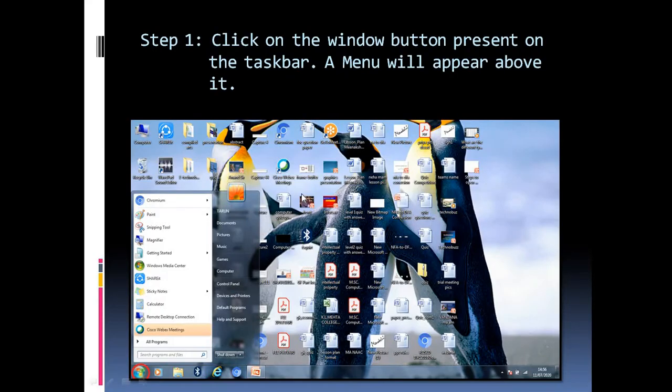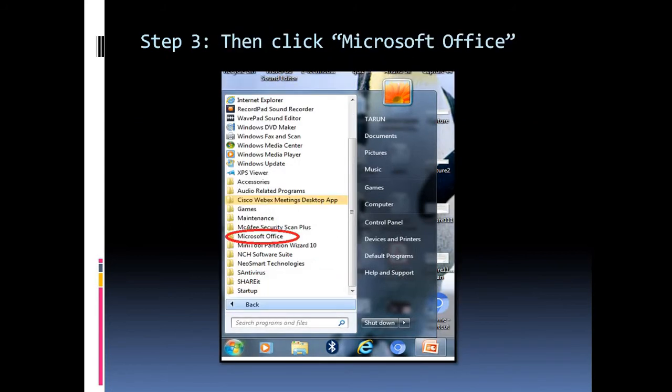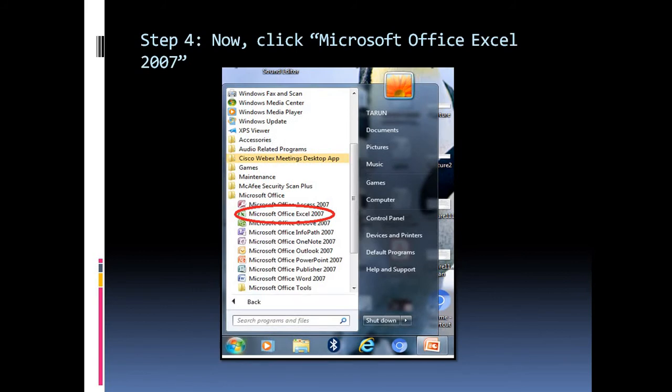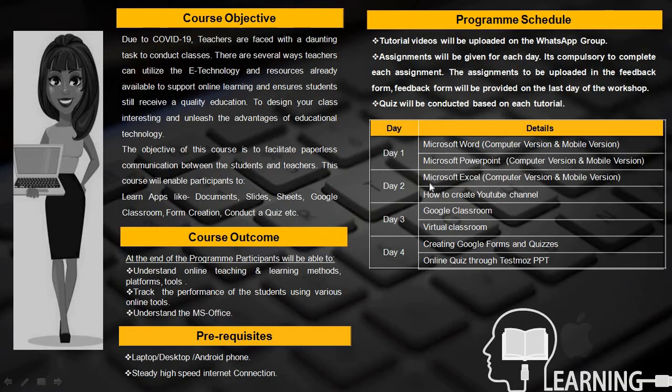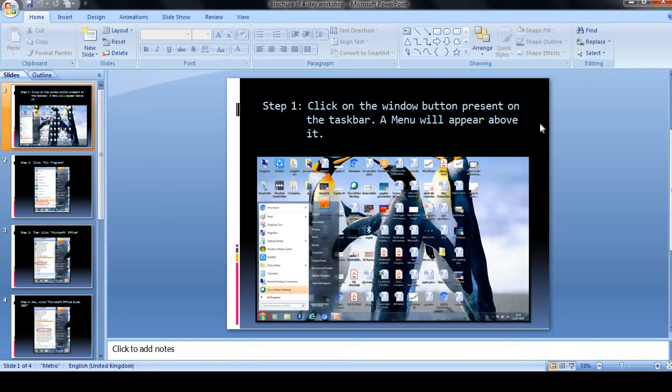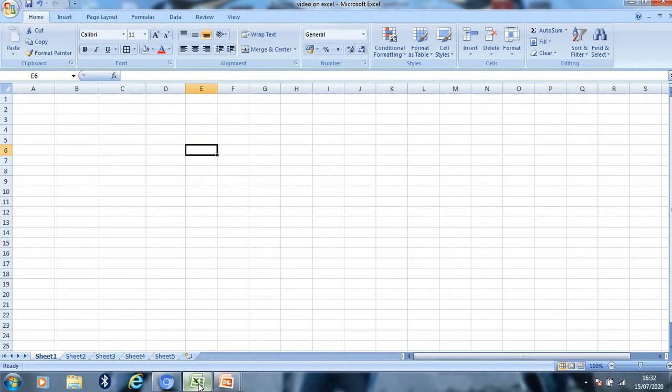In the first step, click on the Windows button present on the taskbar. A menu will appear above it. Click on All Programs. Then click Microsoft Office. And at last click Microsoft Office Excel 2007. When you follow all these steps, the Excel window will look like this.